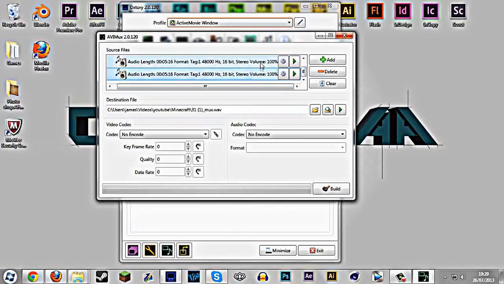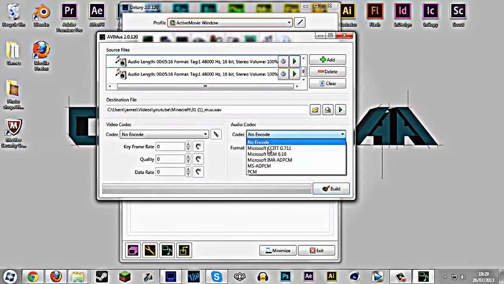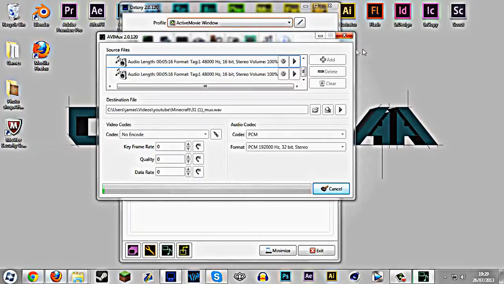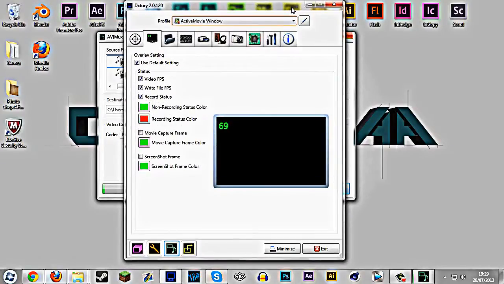And then once you've got these ready, you can press build. Now I'll have a problem. Yeah, there you go. You can't with two. You have to have a codec. So you click on the codec, press PCM, because we know that's the safest one, and press build, and it'll start building one. I don't want to build it, so I'm gonna exit that out. We'll just go back to this now.